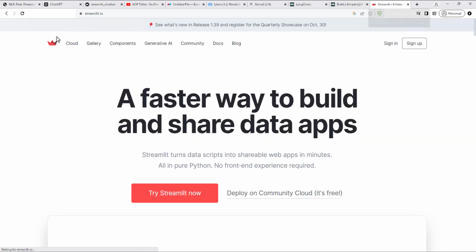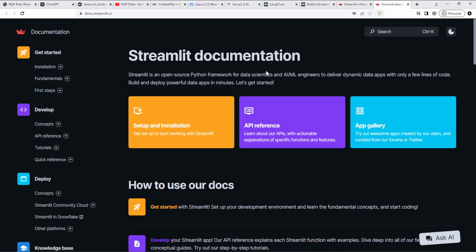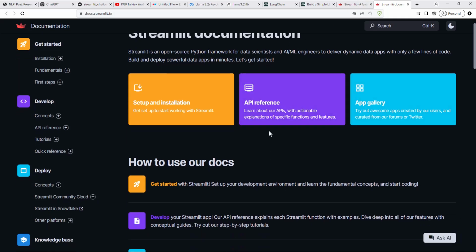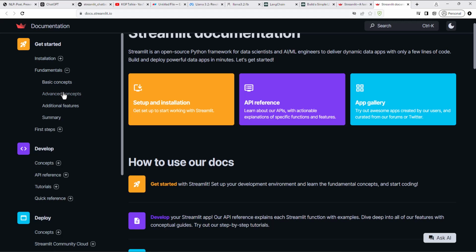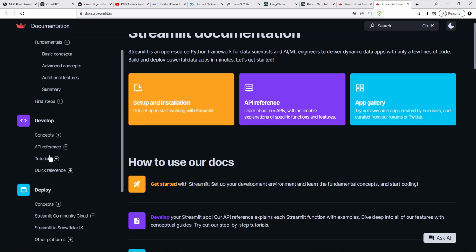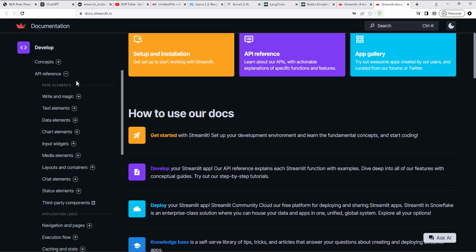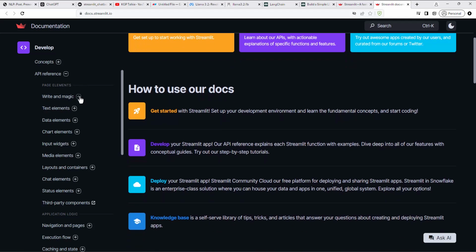So here it comes the Streamlit, and in this Streamlit, you can come here to the documentation. In the documentation, you have all these API references. We'll be using a lot of things from here, like we will be using forms. You come here in the fundamental, no, not the fundamental, API references.